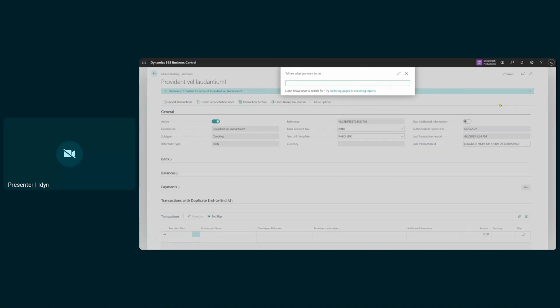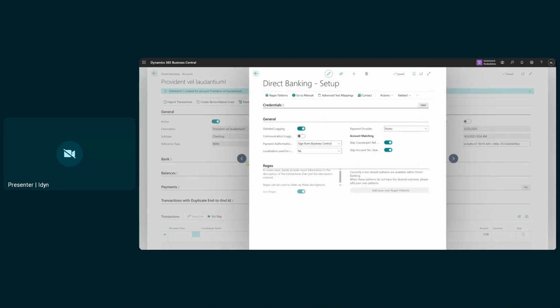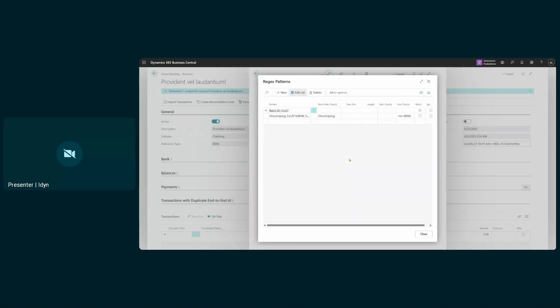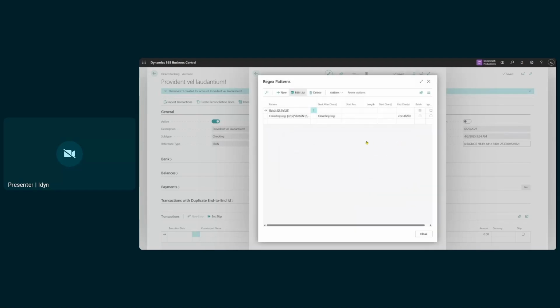Regex is something that you can use for certain banks. You can enable regex over here. Regex patterns, we have the patterns for a few banks, but basically this is all we have right now because we do not have the input of other banks at this point. What you can do with regex, you can also play with regex, and create your own regex if you want to.